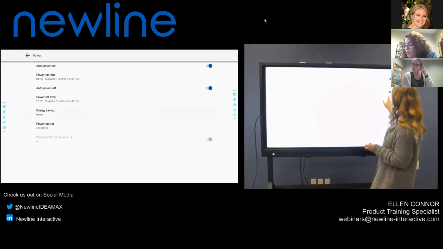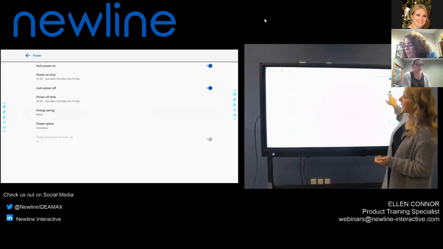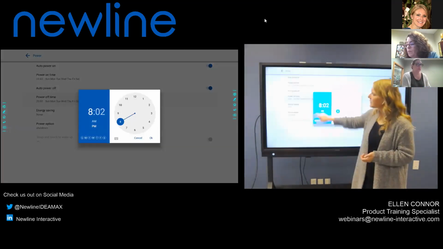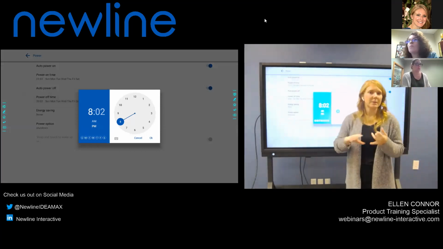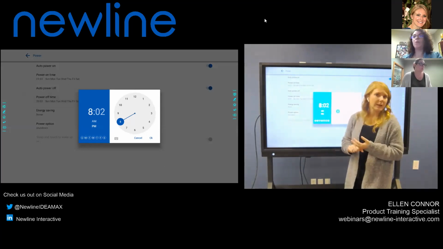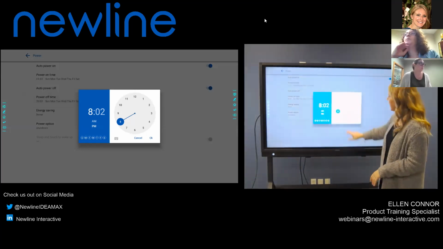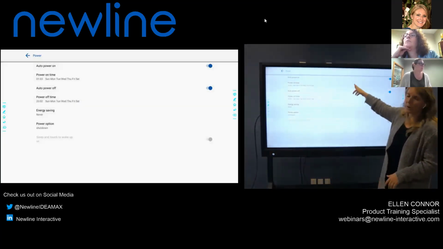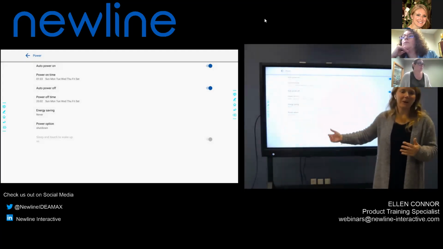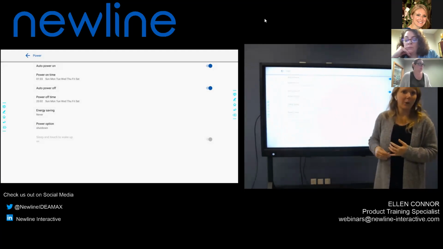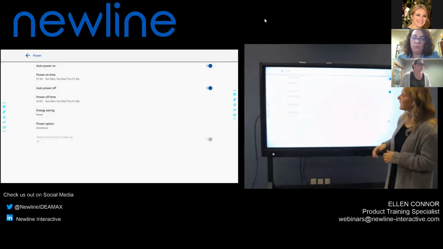To do that, you just toggle over on the right side, touch on power off time, and then adjust it from there. And you can pick the specific day of the week as well as the time of the day. And you can do the same thing for an auto power on. If you don't want to touch one extra button in the morning, you can have the panel turn on its own, you know, at 7:30, whatever you need there.